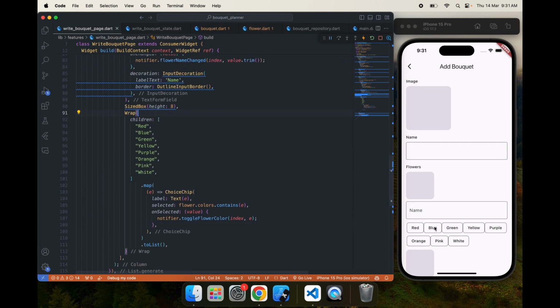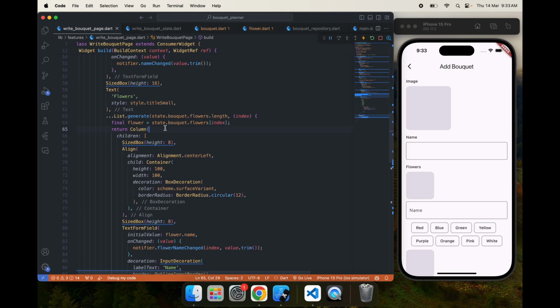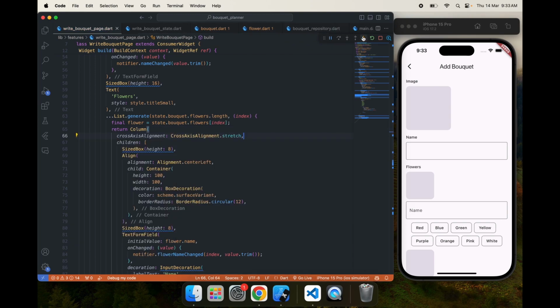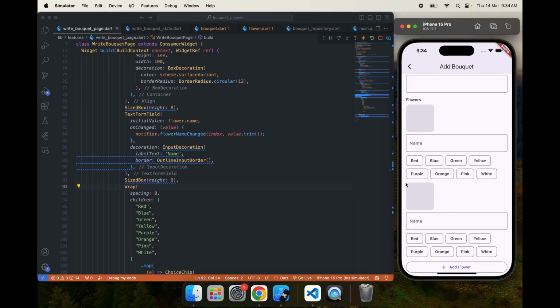So here it is giving unnecessarily some extra space. This is from the choice chip, so we need to give only horizontal spacing, so I will give it 8. Let's see how it will look. No, run spacing is different. Okay, spacing. Actually we have one more column here. We need to stretch here also. Yeah, but we need to differentiate flowers. This is the first flower, this is the second flower, like that.